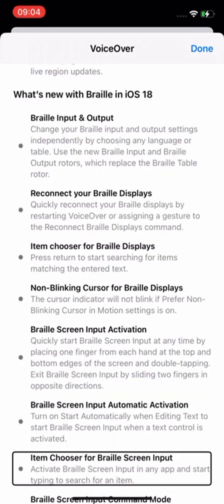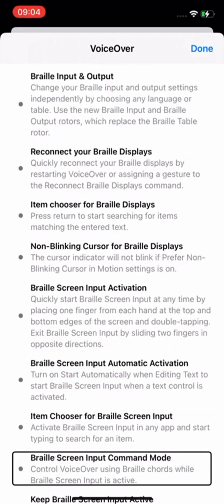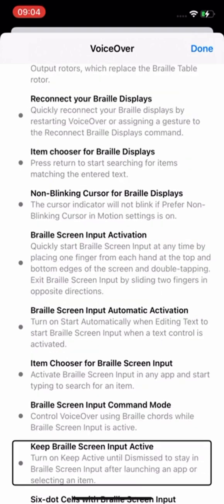Item chooser for Braille screen input. Activate Braille screen input in any app and start typing to search for an item. Braille screen input command mode. Control VoiceOver using Braille chords while Braille screen input is active. Keep Braille screen input active. Turn on Keep Active Until Dismissed to stay in Braille screen input after launching an app or selecting an item.